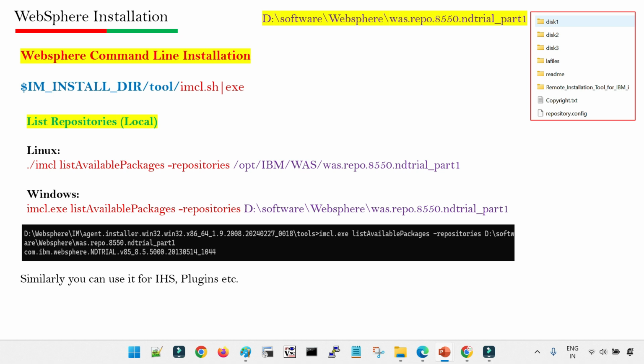Similarly, if you are on Windows, the command is the same, but instead of ./imcl you run imcl.exe and then listAvailablePackages -repositories, and then you specify the complete path of where you have downloaded the software. If you run this command, it will give the name of the package for WebSphere. So this is the package name that we are going to use when we install IBM WebSphere using the command line tool, which is the IMCL.